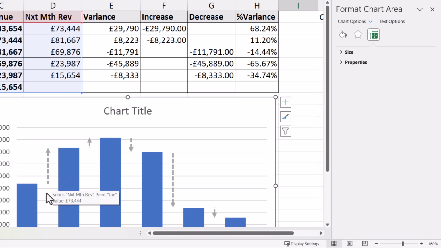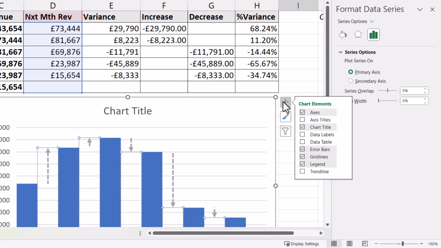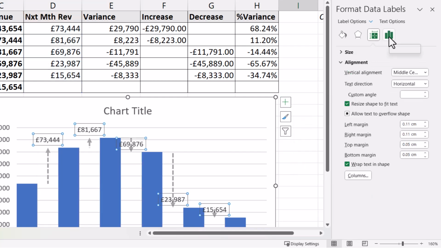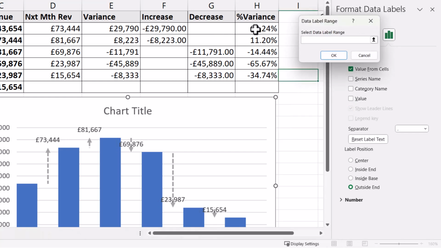So your first step is to select the invisible columns, the ones that have no fill. Then go to your plus button here. Then go to the data labels option, go to the submenu and then go to more options. Then click on this button here, label options, untick value and tick value from sales. Then you select your variance values.